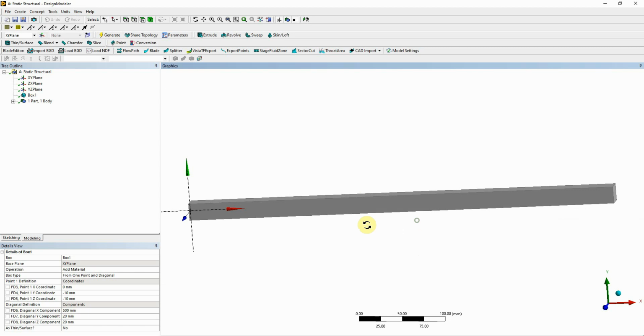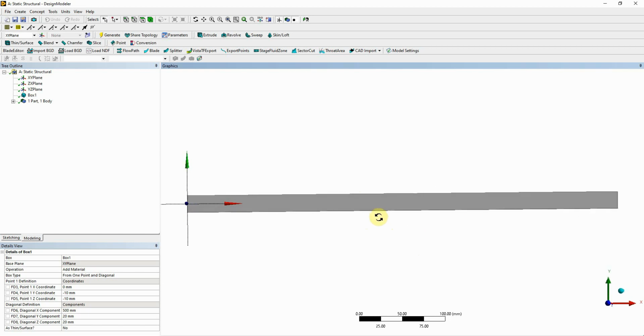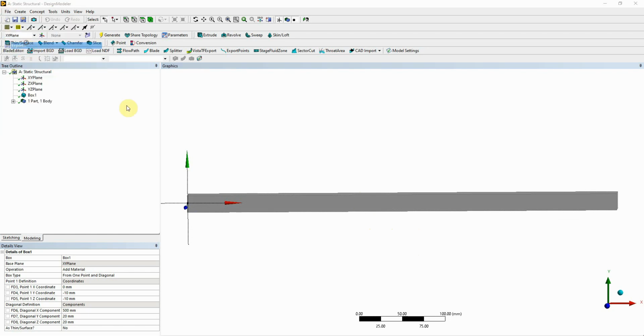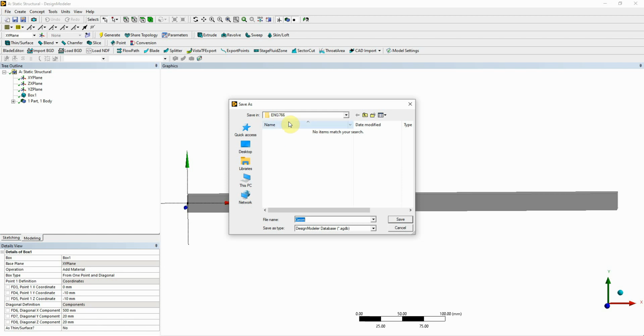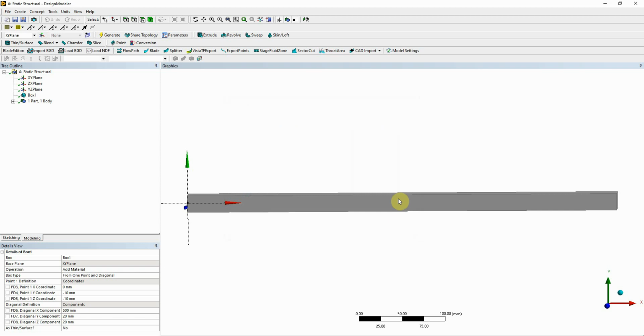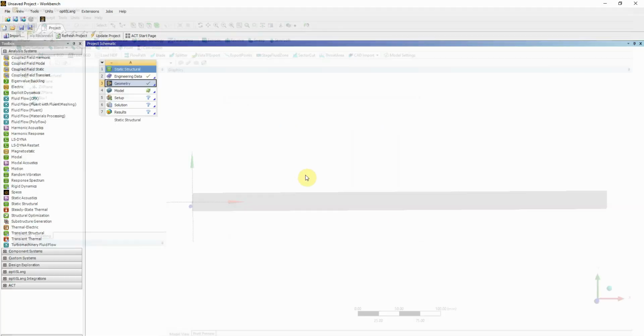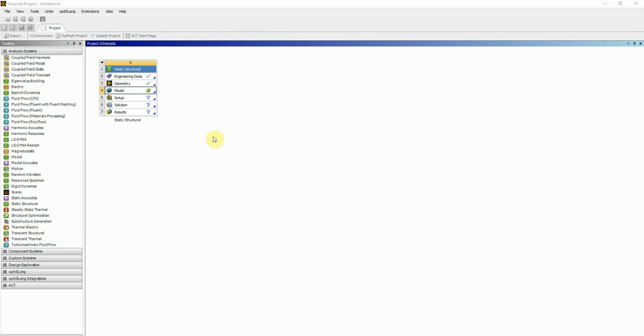So now that we have our beam, it may be an ideal point to export this so we can bring it back into SpaceClaim. So export. I've created a folder called ENG766, and in there we want to save as IGS, call it beam, save, and then file, close Design Modeler, double click on model.